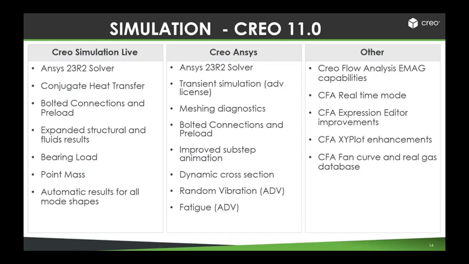What simulations can be stored in Windchill? What simulations can't be stored in Windchill? Creo Simulation Live doesn't make any results, so you don't have any results to store. But in Creo Ansys, you can store the APR file. When you have everything stored in Creo Ansys, you go ahead and say save as an APR, and an APR file is supported inside of Windchill with the correct version of your model.